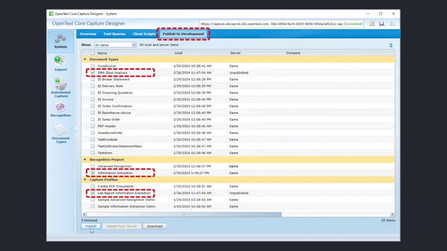Now, in the Designer, go to Publish to Development on the top, and then select DNA Stool Analysis under Document Types, Information Extraction under Recognition Project, and Lab Report Information Extraction under Capture Profiles. Next, click on the Publish button at the bottom to upload these three to the Capture subscription. This is all you need to do in the Designer.